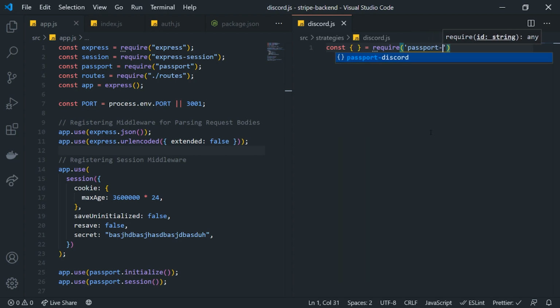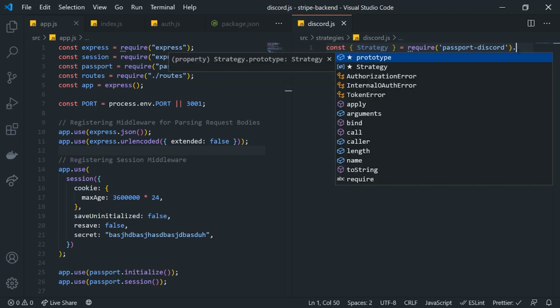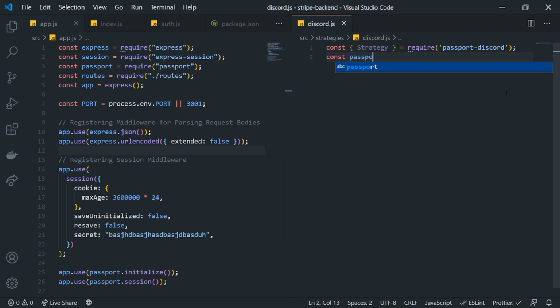So passport-discord, there's a strategy right over here. Okay, I think that should be it. Yeah, strategy. You can just hit the dot over here and you can see all the different classes and functions that they have, but it seems like they only have a few classes. Okay. All right, so we're going to import passport in this strategy file, and let me actually move this down over here.